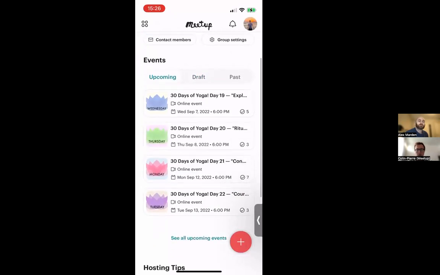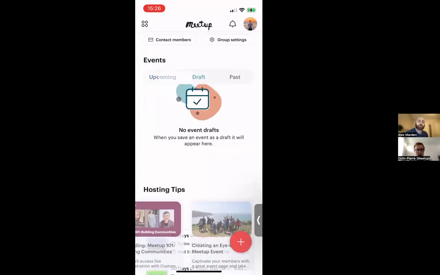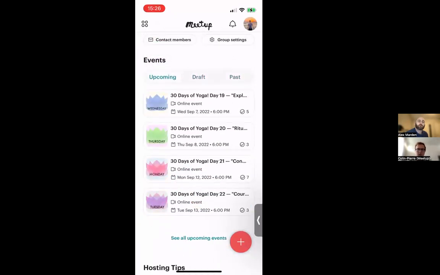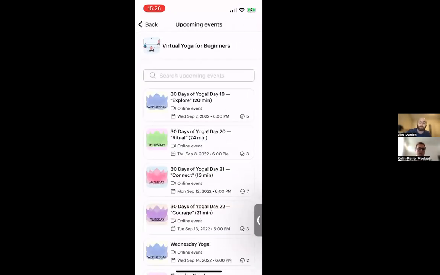But now I want to show you how to view other events and all your upcoming events. So back on the group overview page, you can see the upcoming event list. You can see draft and past. So let's say you want to view one of your upcoming events. You can select it from the list here or tap See All Upcoming Events. And you can search at the top here to find a specific one.